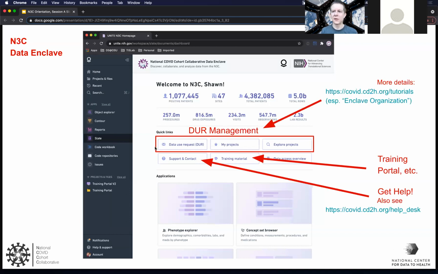These three buttons deal with the data use request process. So that's how you can go and see the projects that others have created and try and join one by filling out the data use request for that project, or create a brand new project along with the data use request that goes with it, and so on and so forth. There's more information here than we really have time to cover on this whole DUR process and the different tools that are available for it. But you can go and check out a video called Enclave Organization, which I think the title is slightly different on this page, but there are some videos here available that talk about the DUR process and what's involved.